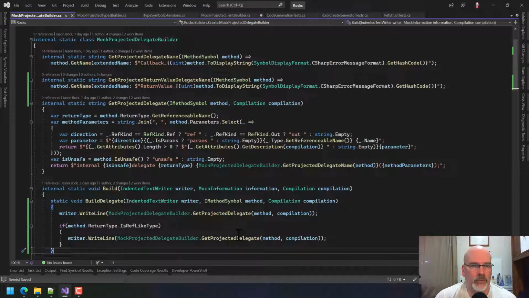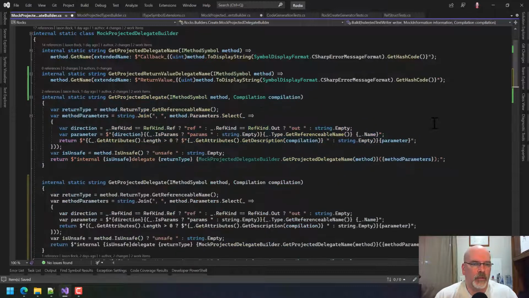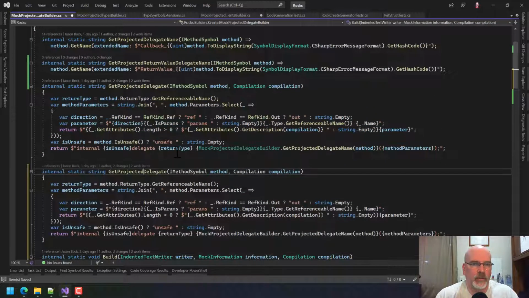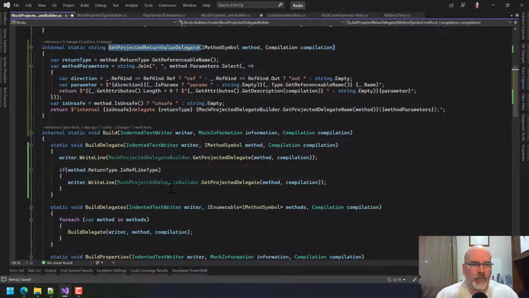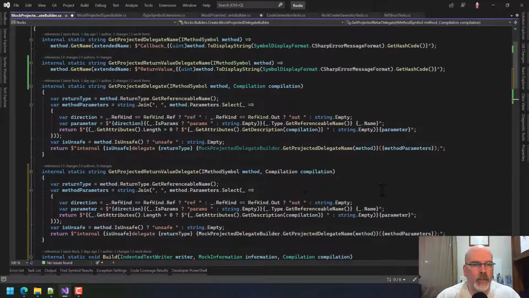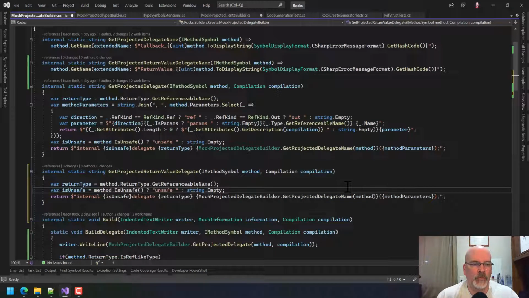What we want to do is say, because we're actually doing it here, we want to say get projected. We can do the same thing. We have the power, except we're going to say projected return value delegate. Okay. And that's what's going to go here. Okay. In this case, the return type would be that. It has no parameters. We do care if it's unsafe, and we will say simply that.